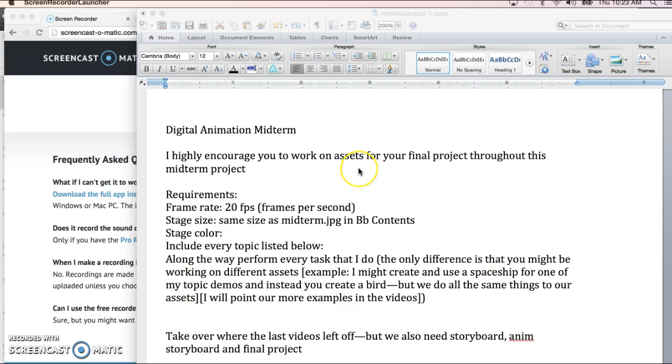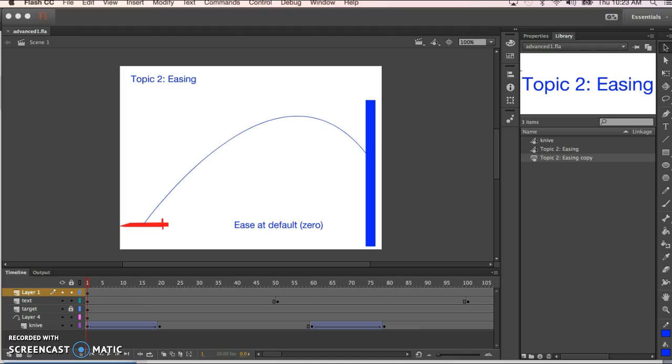But I highly encourage you to work on the assets for your final project while you're working on the midterm. And I'll try to give you examples of that as I go. In fact, let's just look at one thing real quick. One of the first topics that we're going to work on here is animating along a path. And I'll just play this inside the program here.